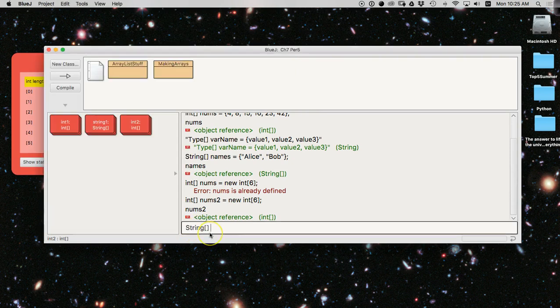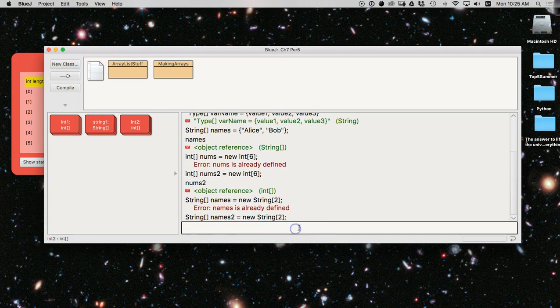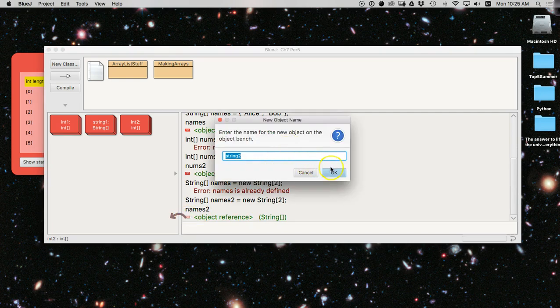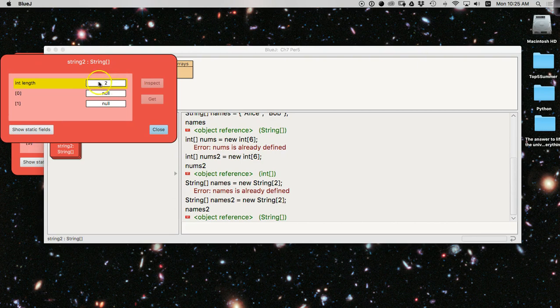If I want to make an array of strings that can hold 2 names, I'll put 2. Names already defined. Names2. And now I have an array of length 2 with the default value for objects, null, taking up those 2 spaces.